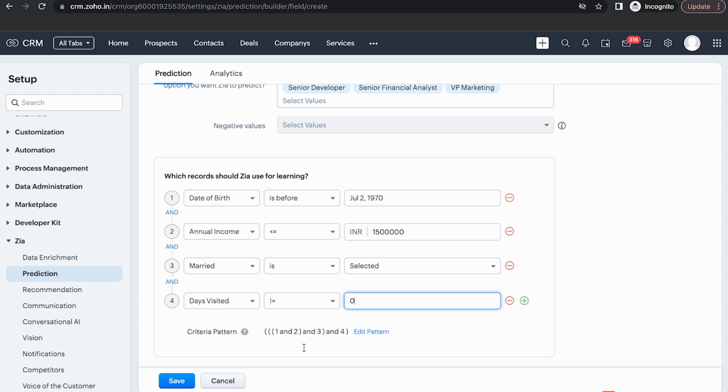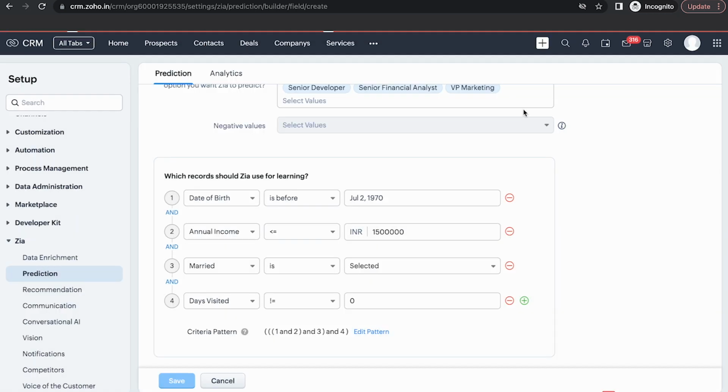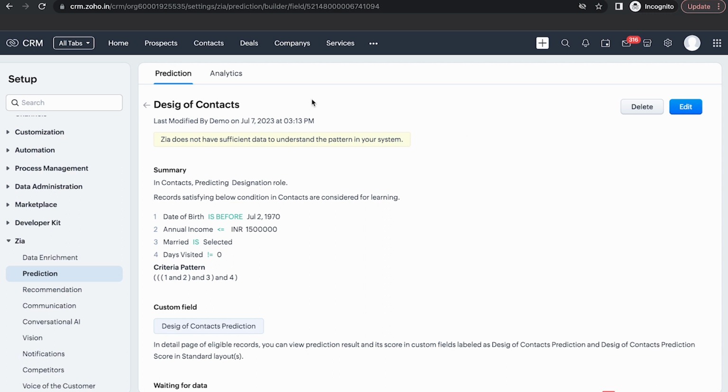And once this is done, click on Save. Click on Yes, Create. You can now see that the configuration has been added successfully.